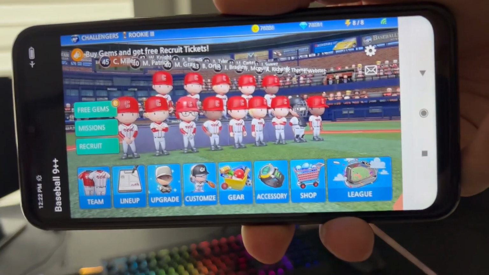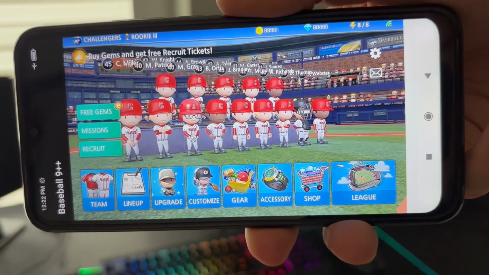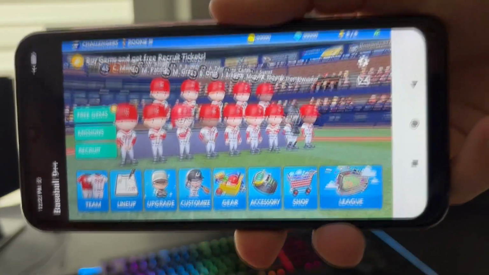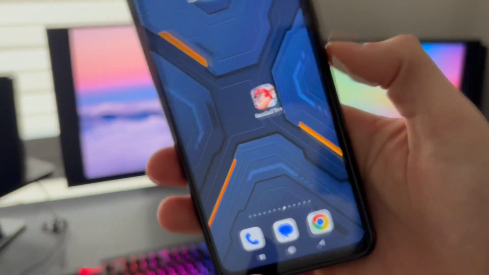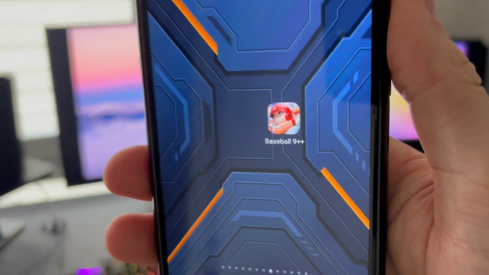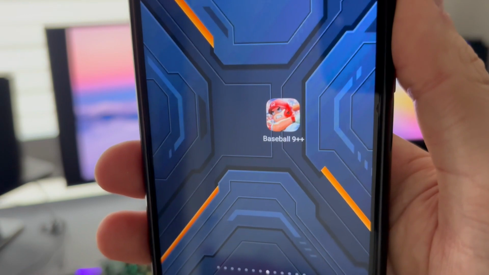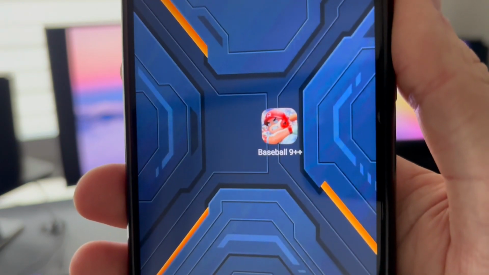After finishing, open your account, and as you can see, the exact amount of gems and coins you typed just loaded up. It is super easy, and I have had zero problems with it whatsoever. I'm going to show you guys how to download it.